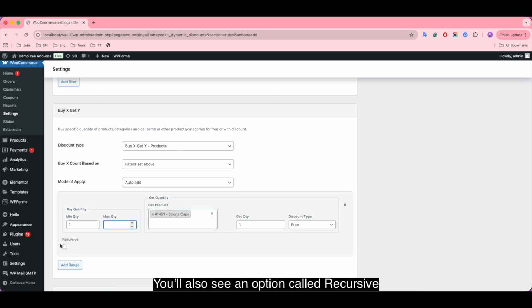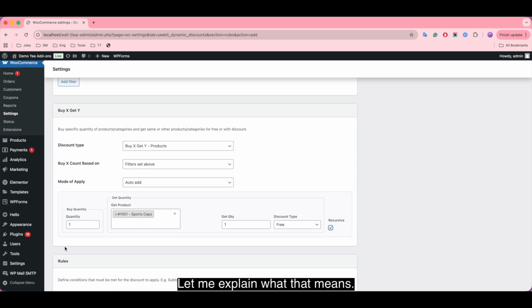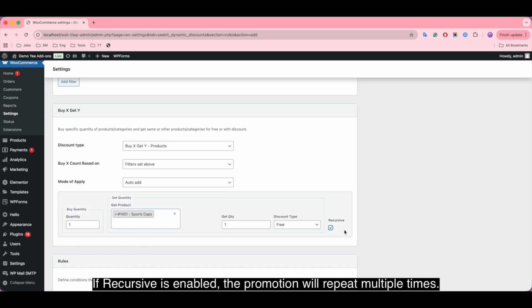You will also see an option called Recursive. Let me explain what that means. If Recursive is enabled, the promotion will repeat multiple times. Buy one t-shirt and get a cap. Buy two t-shirts and get two caps. So the discount keeps repeating as customers buy more products.